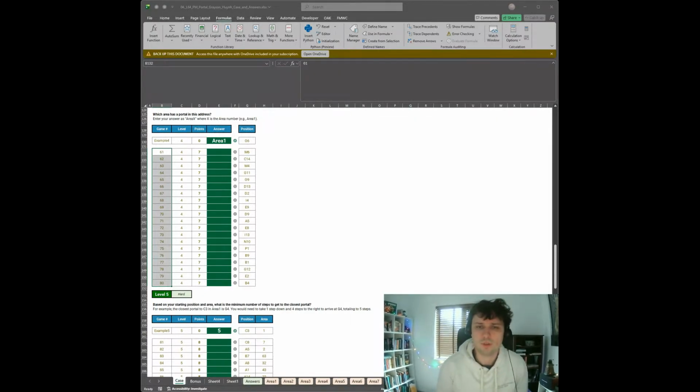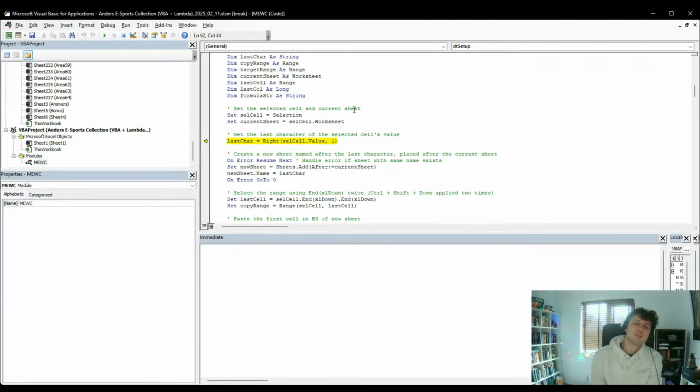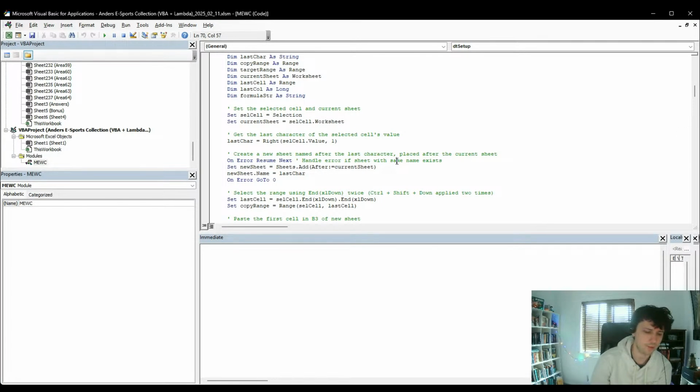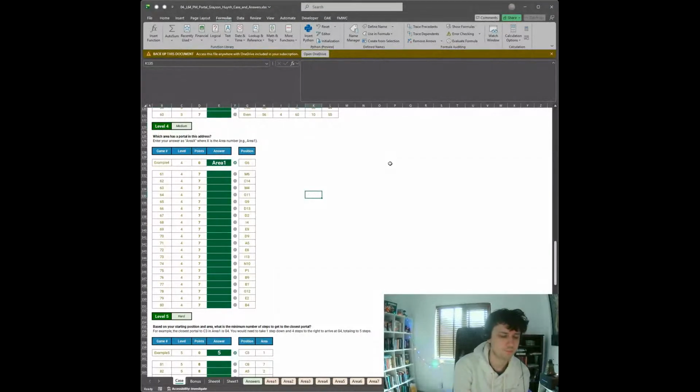Okay, let me show you what the code is doing. Let me look at the code and see what it's doing as well. Set select cell equals selection. Current sheet is worksheet. Get the last character. Selected cells. Okay, so I'm going to click here and then run it. Sorry, when I say here, you can see that. I'm going to click here and then run it.